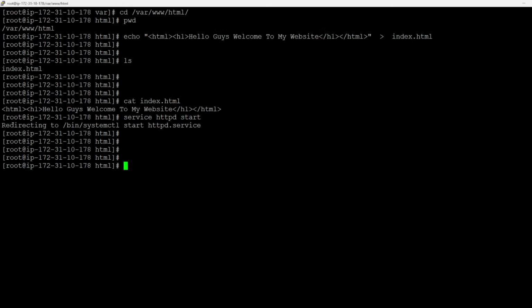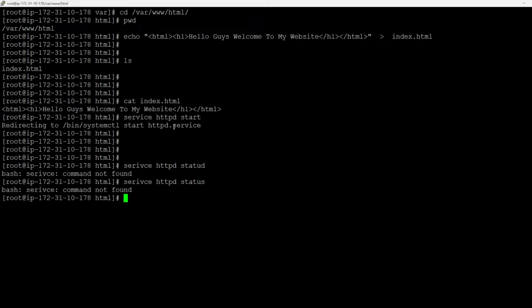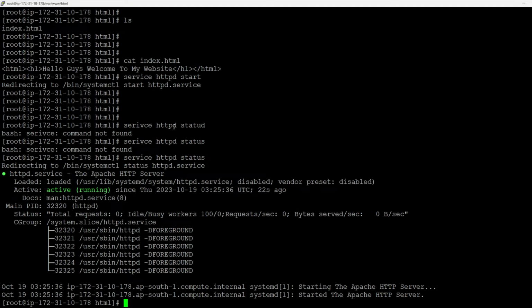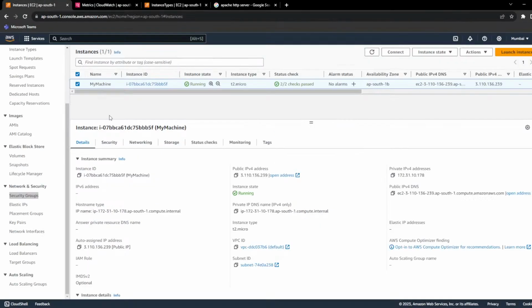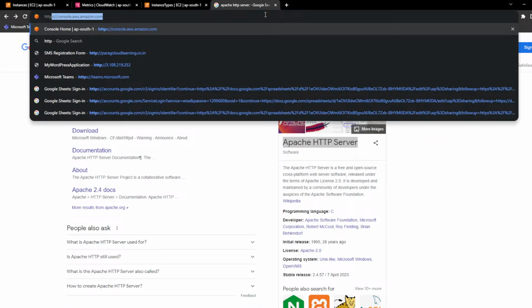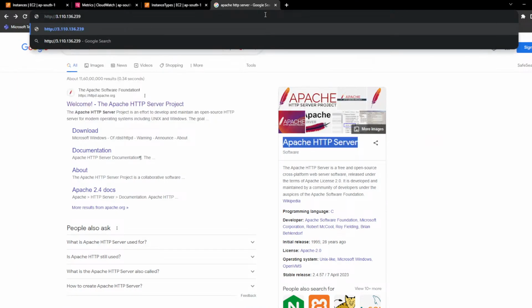So we have started Apache, you can see. And if you want to check the status, the command is service httpd status. So you can see it's running. So we have successfully hosted a website in the EC2 machine. Now how can I access that website? Simple. Go to your EC2 machine, copy this public IP address and paste it in your browser, http:// and the IP address. So you can see, hi guys, welcome to my website.